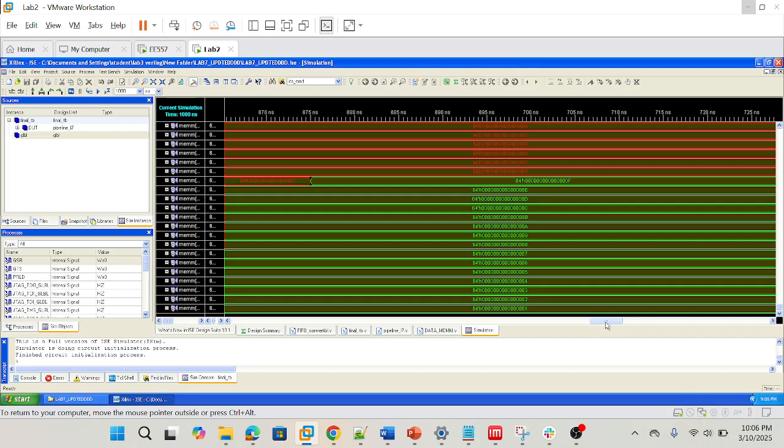Now this particular code has been implemented on the FPGA as well. There were some areas that we need to fix, but we are trying to solve those errors as well. For now we have completed our simulation.